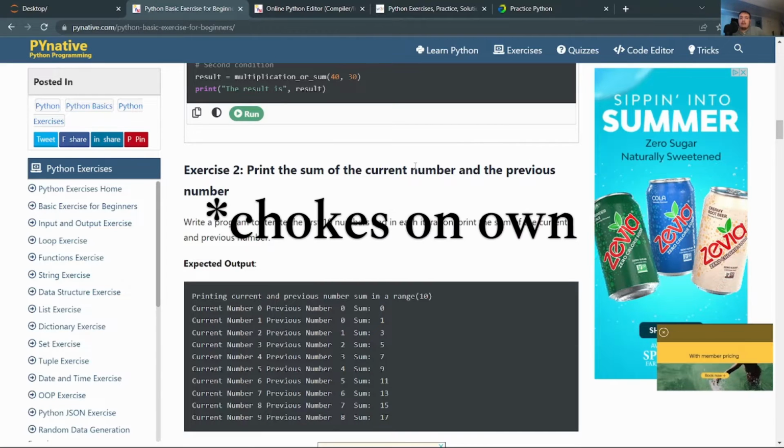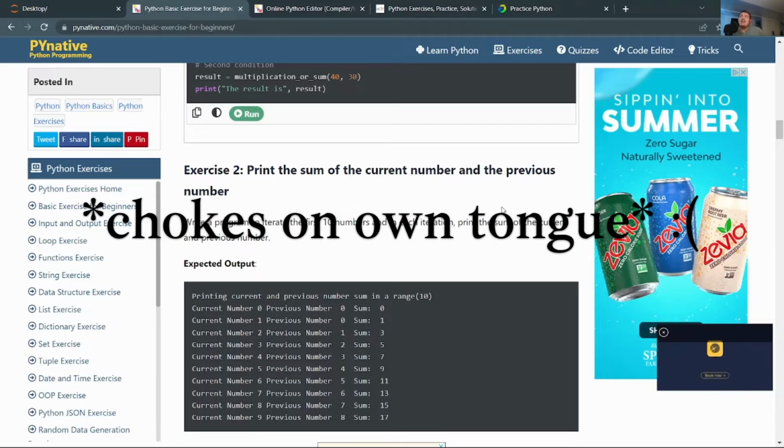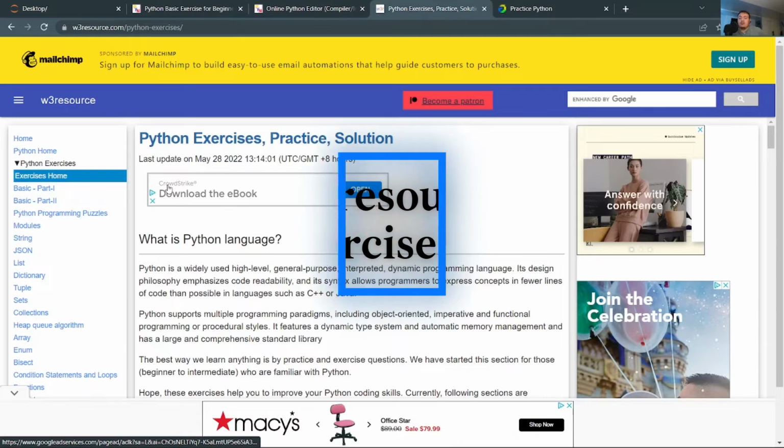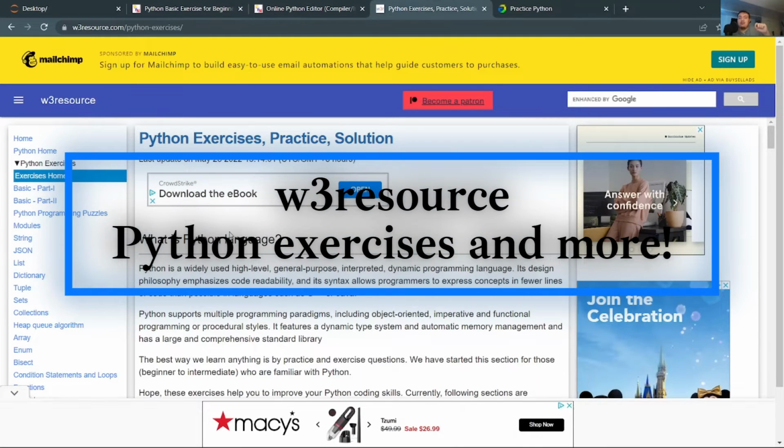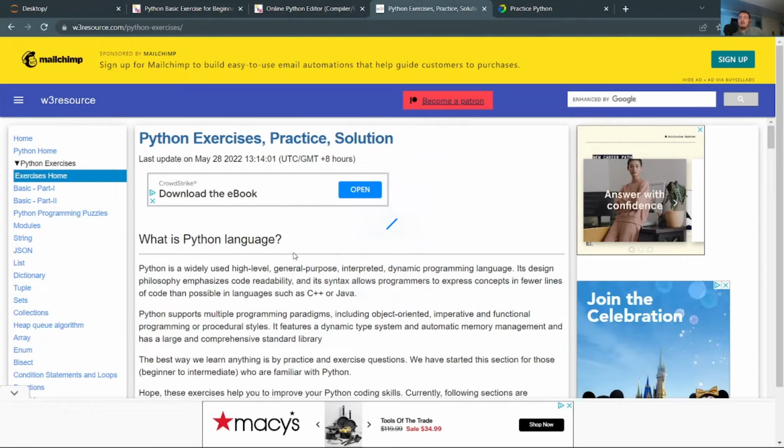Another great resource that I found was really good was W3Resource. So when I was learning Python in my undergrad, I used a lot of W3Resource just because there's a variety, and I mean a variety of exercises on here. They provide over 300 problems and solutions for you to try and test your knowledge.